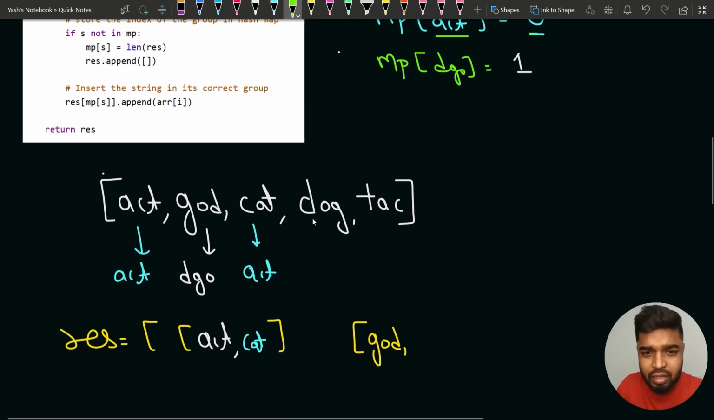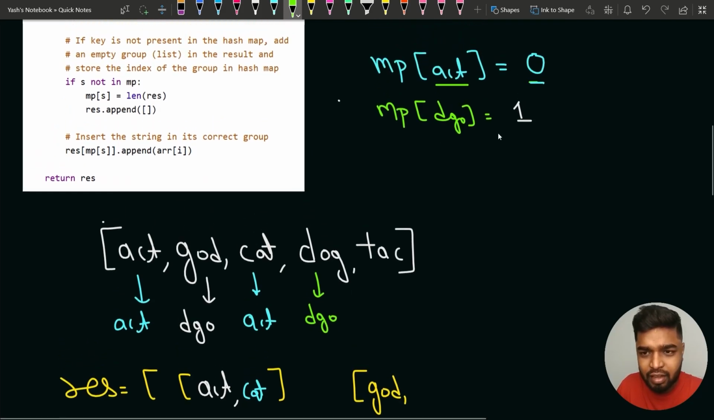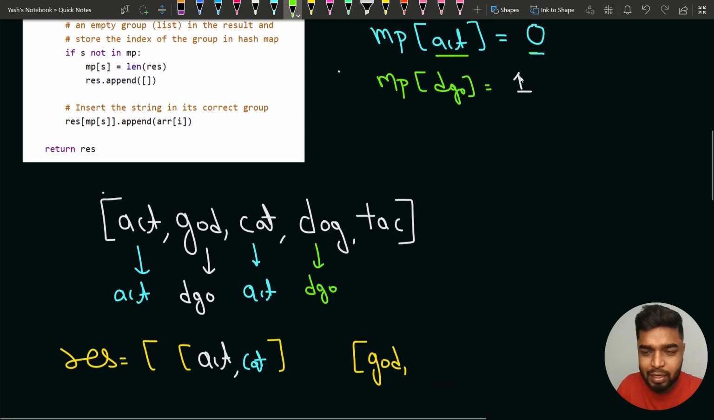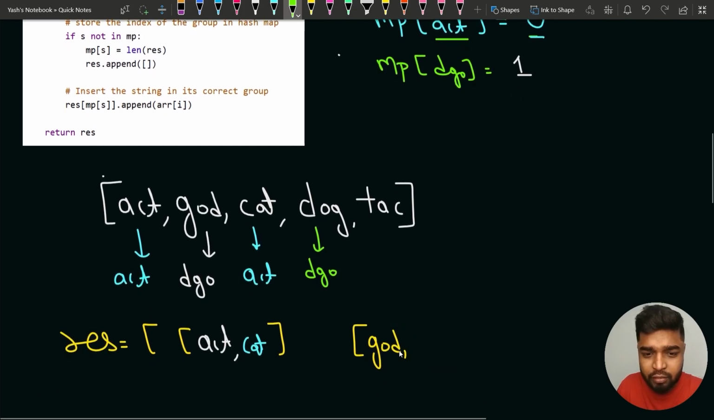Then after this, what will happen next? You have the string dog. Now when you sort it, it will be dgo. Now dgo is already there, and its value is 1 here. Since its value is 1, you will put it in the first group. So dog will be put here, the corresponding ith string, arr[i], will be put in this group.